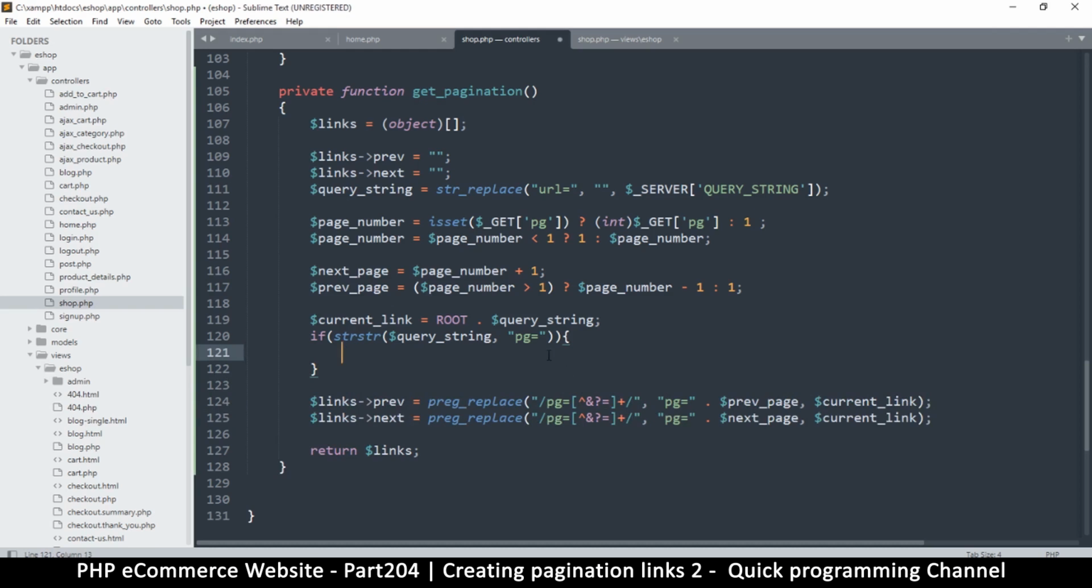So I'm just going to say current link, paste here, dot equals, so concatenate to it. At the very end, we'll put PG equal to, and then we'll put 1, because we know we're on page 1 if that doesn't exist in the URL. But we need to add an ampersand here at the beginning, because there could be other items inside the URL, so it's important to put that there.